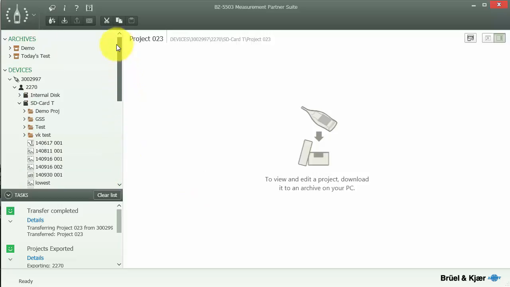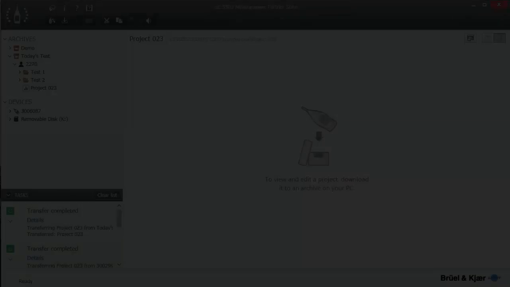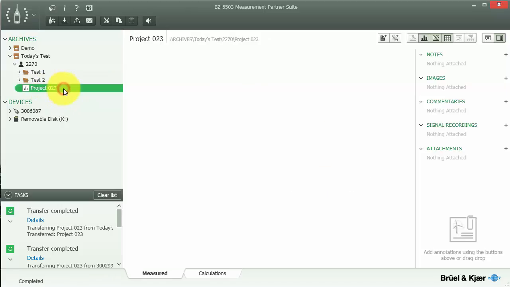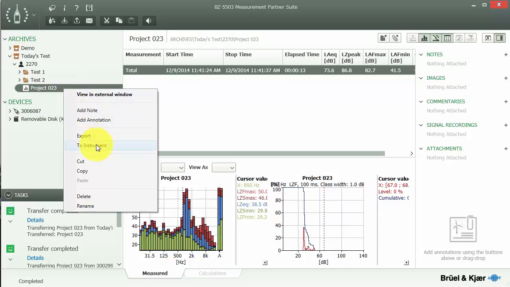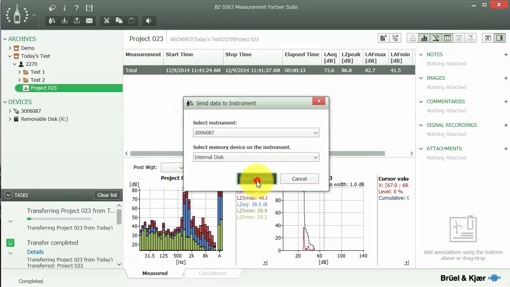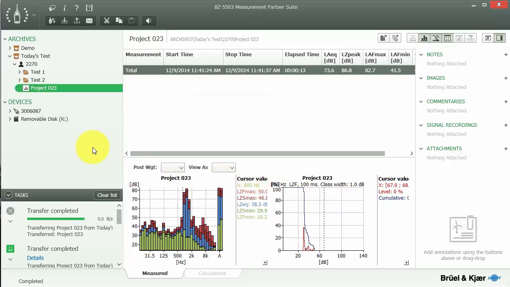Let's do that next. I now have a new meter hooked up to my computer in BZ5503. We can send our saved measurement to the new meter so we can transfer and save the custom template to the new meter. I can do that by right-clicking on the measurement and selecting To Instrument. Now that the measurement is on the new meter, I can open it on the meter and save the template. Let's switch over to the display on the new meter.